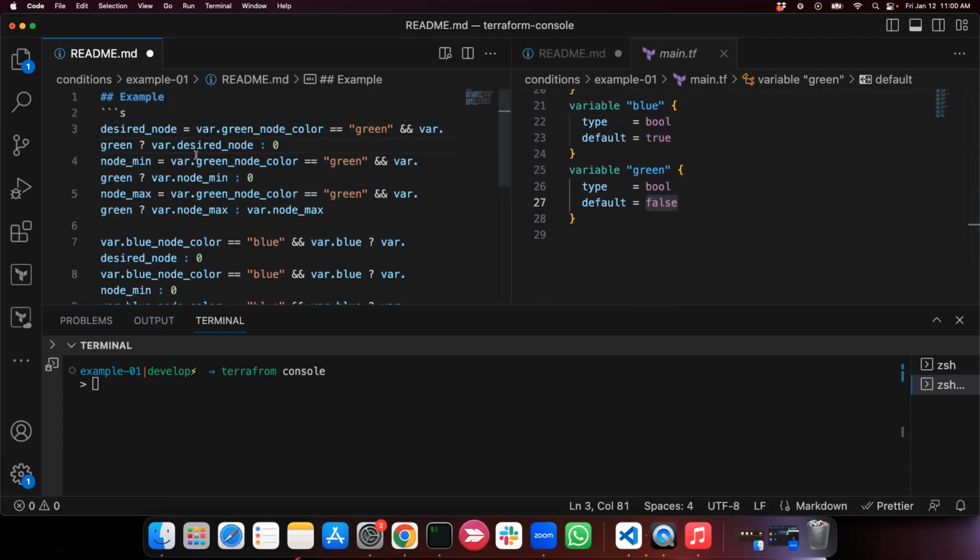Let us go ahead and test that. That means if you copy this and go to the console, paste this here, and evaluate the expression. As you can see, it returns 0, and that is correct.